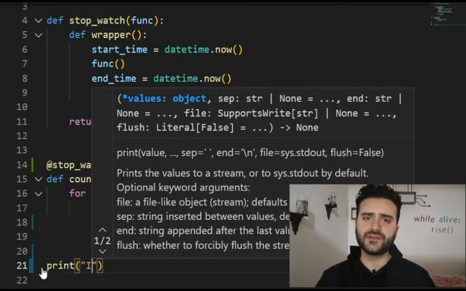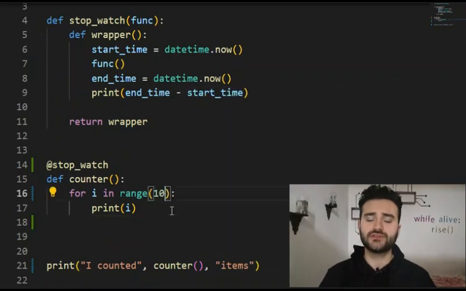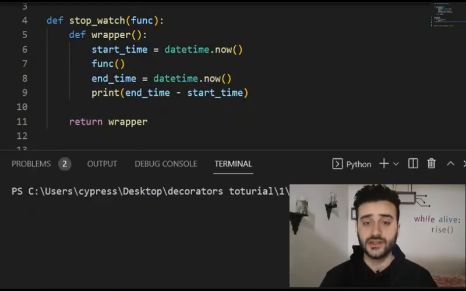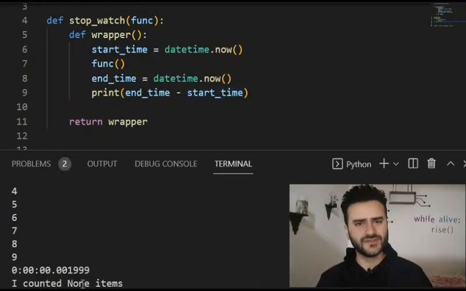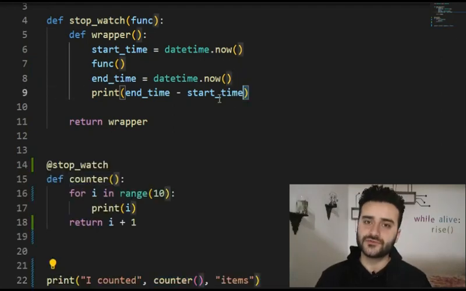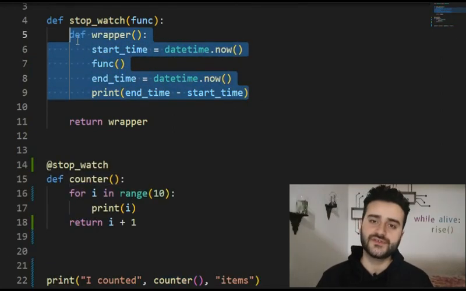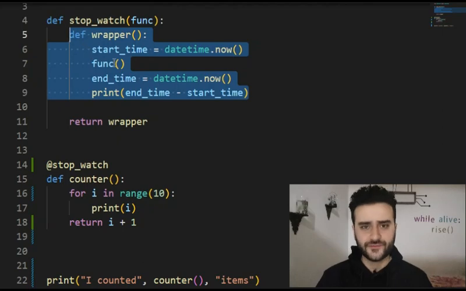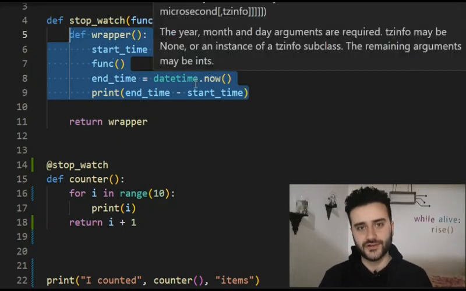Wait a second, what if the counter function returns something? Let's say it returns the number of elements it counted. Let's test it. We get None, and why is that? Because remember, we are calling that wrapper function, and that wrapper function is not returning anything. So the default return value of a function is None. If a function doesn't return anything, it returns None.